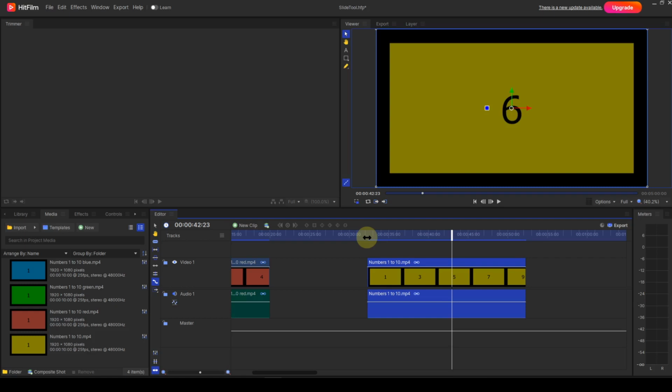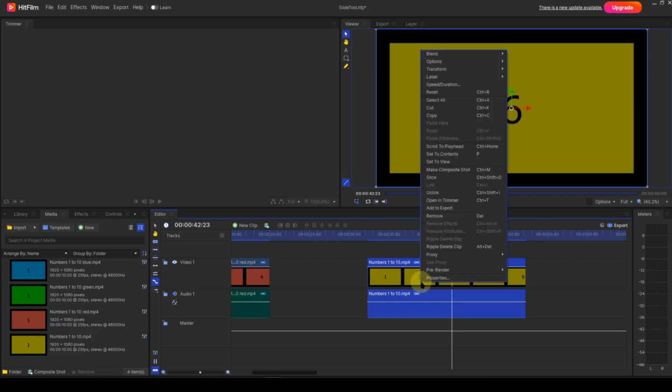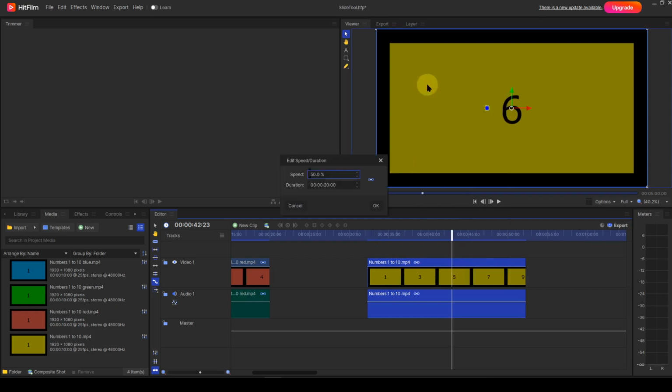Another way of changing the speed of an event is to right-click it and choose Speed Duration from the context menu. In the dialog box that opens, there are two parameters. Their function is obvious. One changes the speed and the other the duration. What's not so obvious is that the functions change depending on the state of the chain link icon.